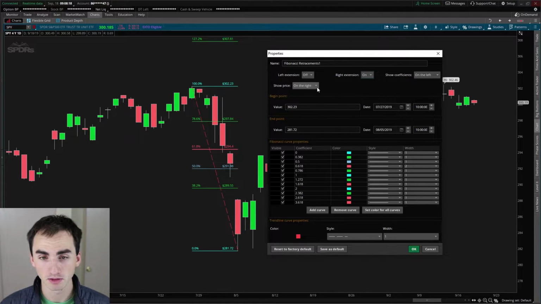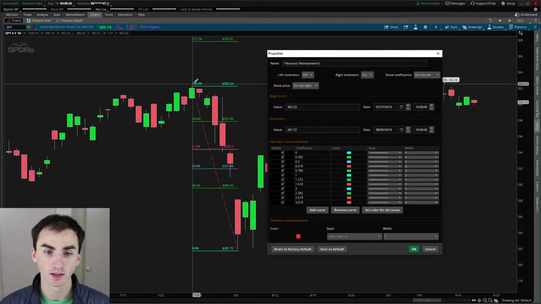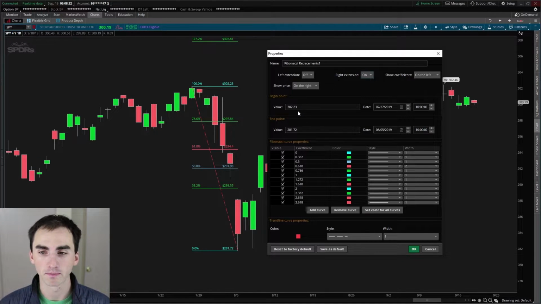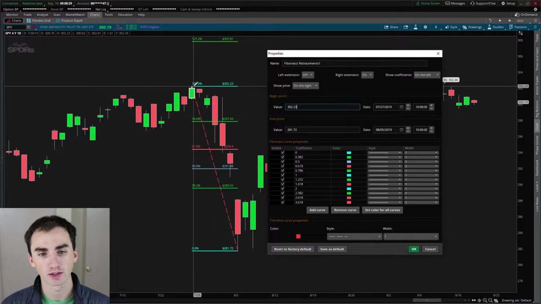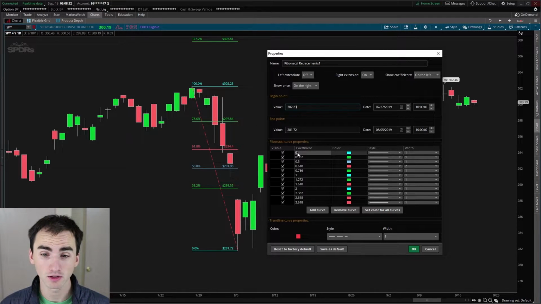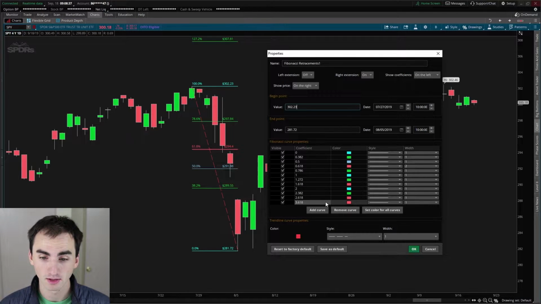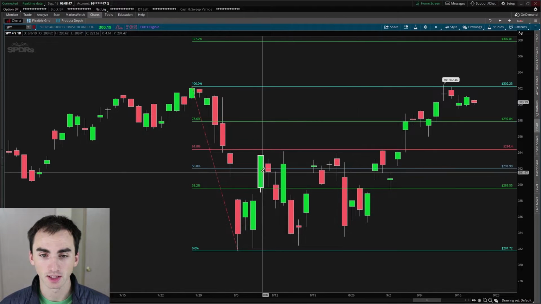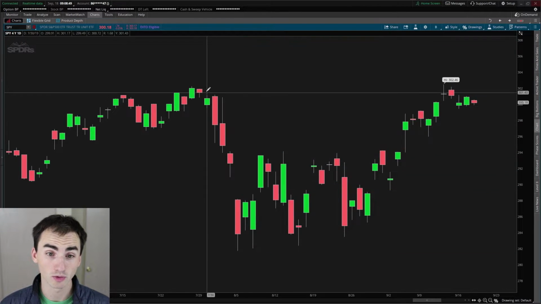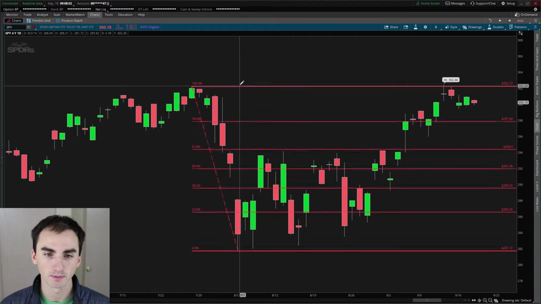But by all means do it, and then you can change where the price and coefficients are. And then here, if you want to change an exact value, you can actually type that in as well instead of trying to draw it on the chart. So that's easier. And then down here, this is where you put in the Fibonacci values. These are the ones I have right now. If we actually restore to factory default and then click OK, I'll redraw this, so then we can go from the basics.